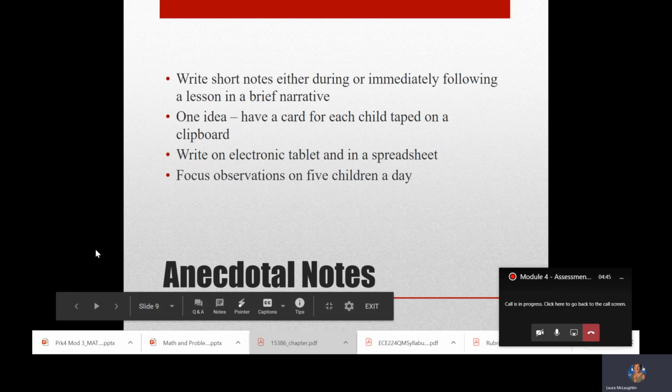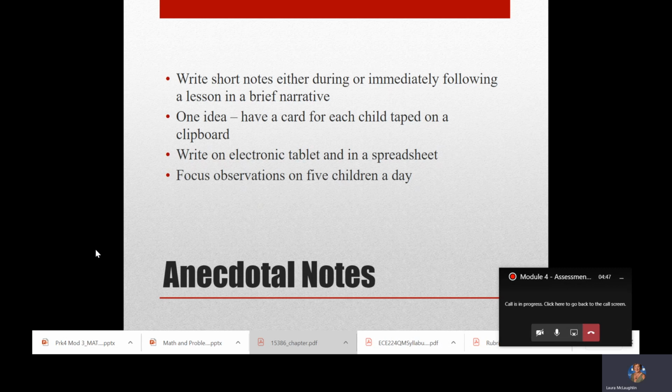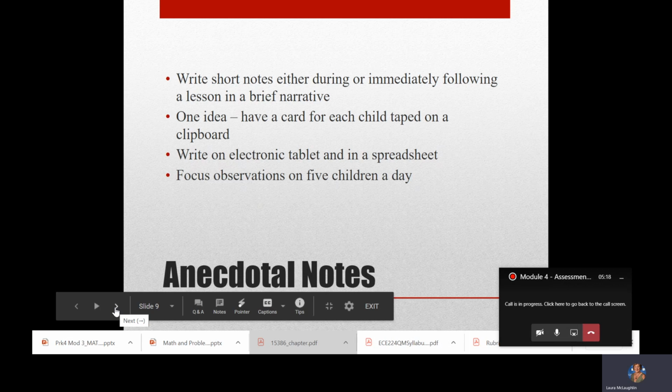Anecdotal notes I found extremely helpful when I worked with young children. You could write short notes either during or immediately following a lesson, and then just write a brief narrative. You could have a card for each child taped on a clipboard, and then on that card, write messages, or write on an electronic tablet and in a spreadsheet. Focus observation. Say you do 5 children a day as you're making these notes to make it more manageable. So that's one suggestion.